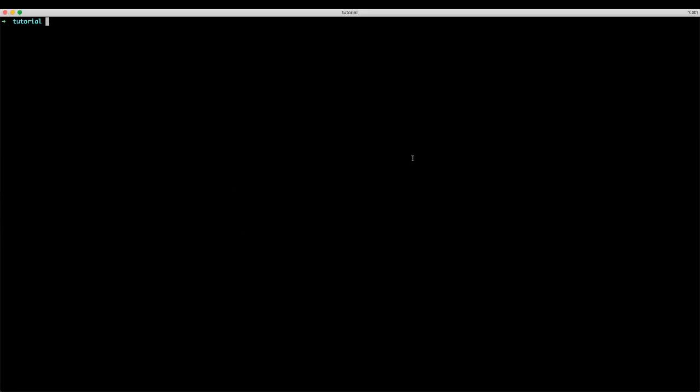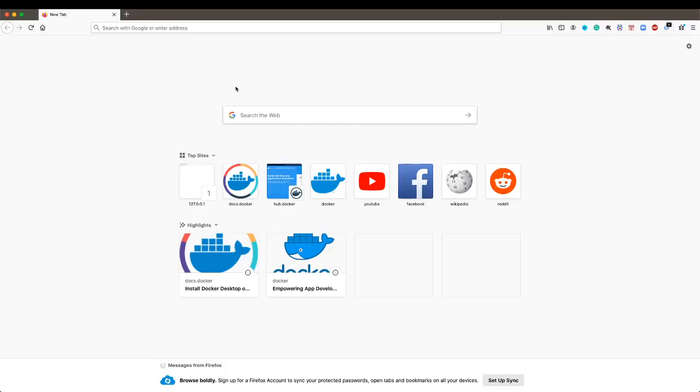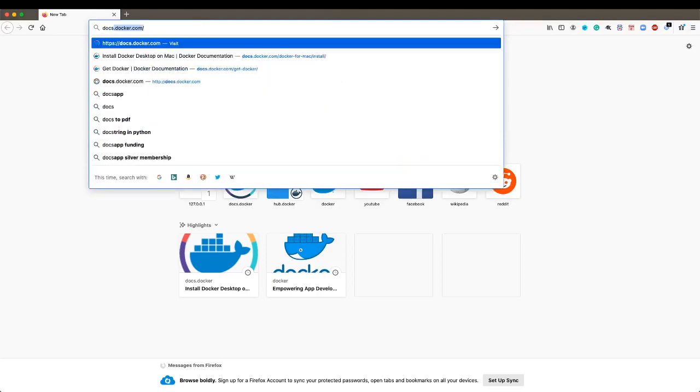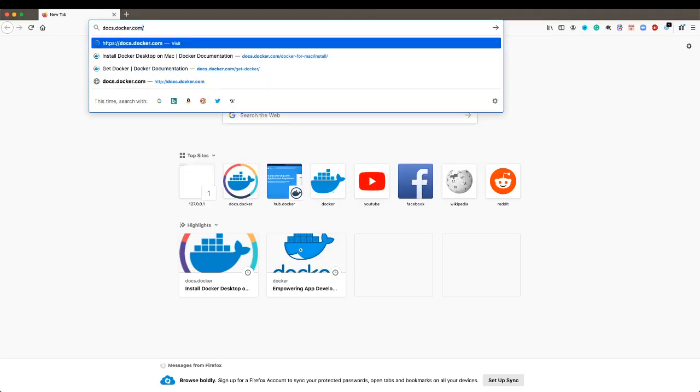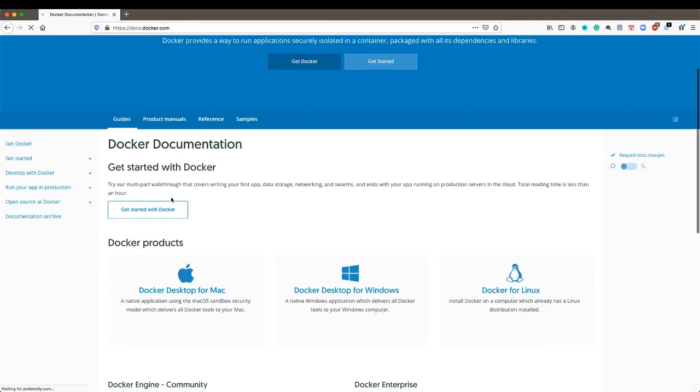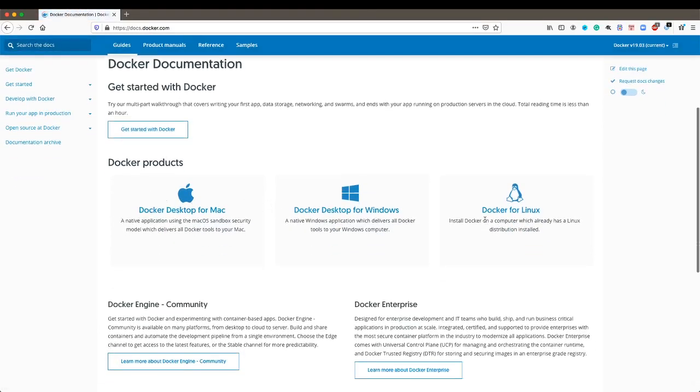Now for installing Docker, we need to go to a website, docs.docker.com. At the bottom here you will see there are three options available: for Mac, for Windows, and for Linux. Whatever OS you are using, you can click on that particular option and just follow those steps.